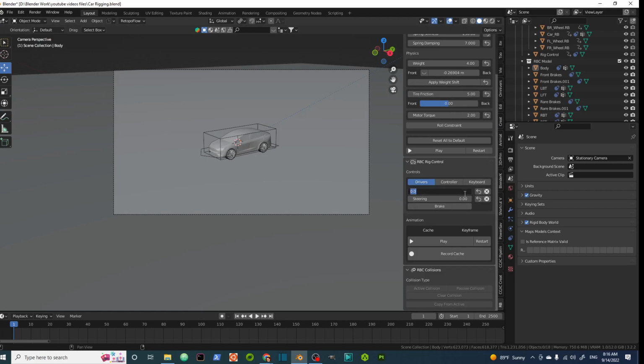So if I increase it to 5 for now, and the steering is the direction, minus means to the left, positive means to the right, and you can control it up to 35 while driving. And this is the brake, so you can click on the brake here during the motion to stop the car. So let me play it.